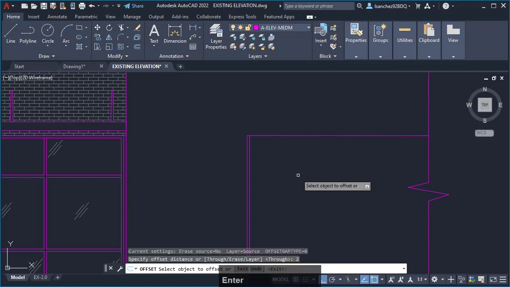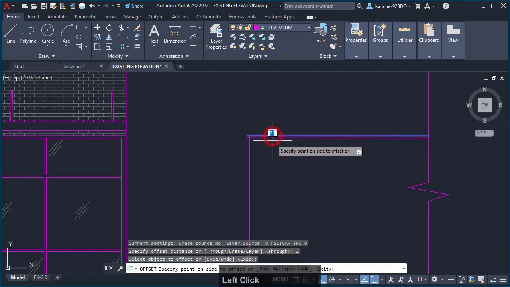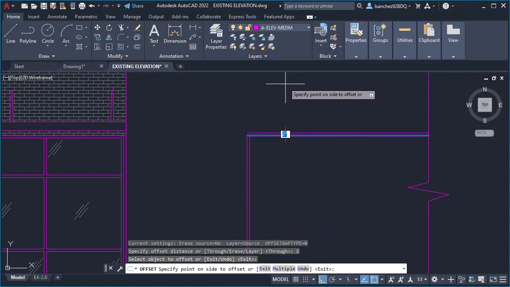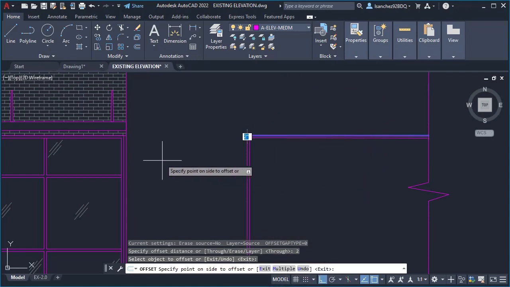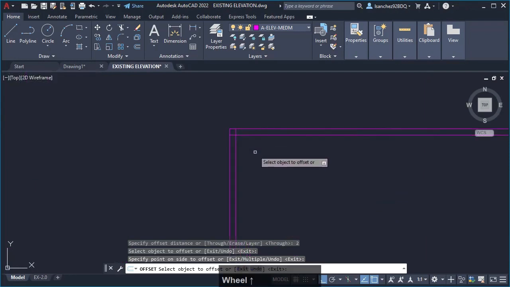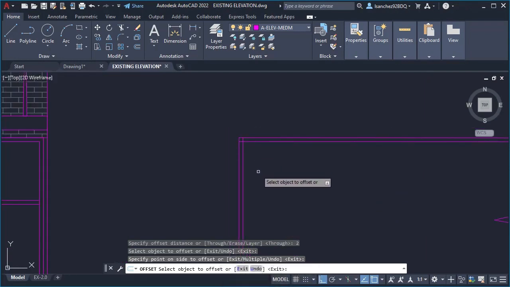So press enter, select this line over here because it's telling me to select the objects to offset. So I'll select that, specify point on side to offset. So if I move up, it will set to that size. I want to move it down because remember this is aligned with that storefront. So I'll move it down and click anywhere here. Click, and we get an offset parallel line of my object. I can simply press escape now.